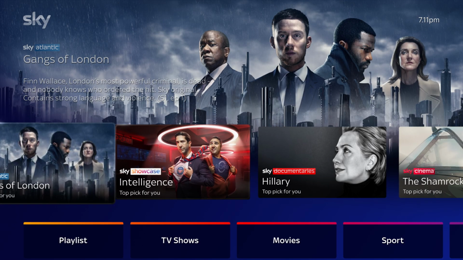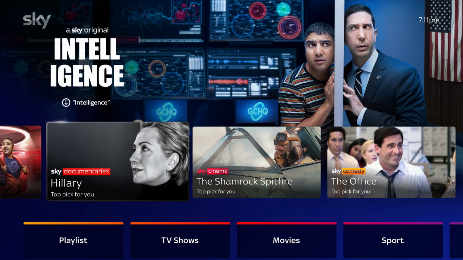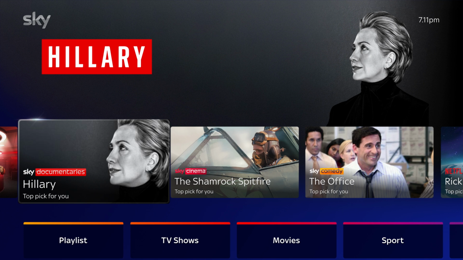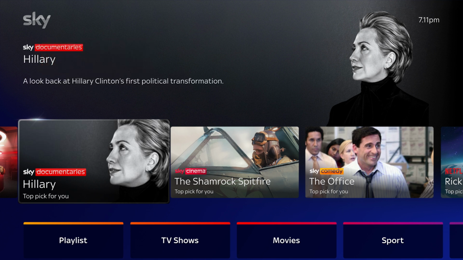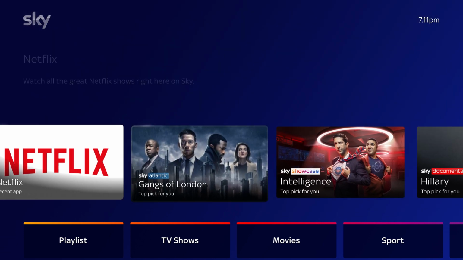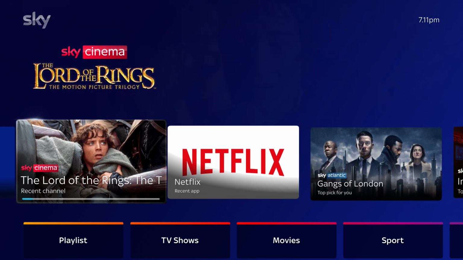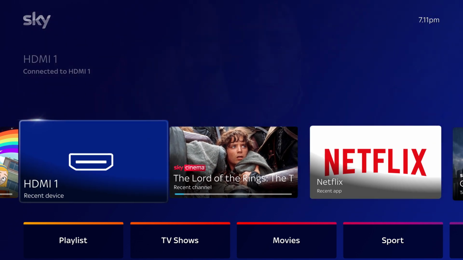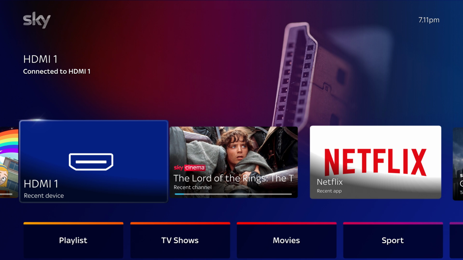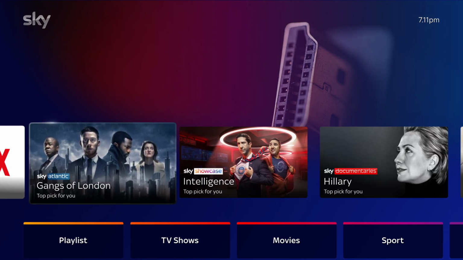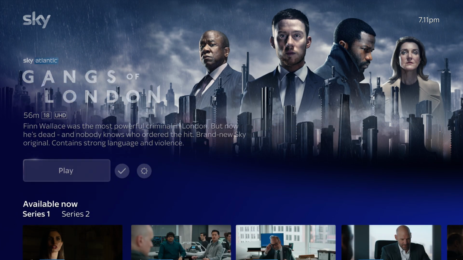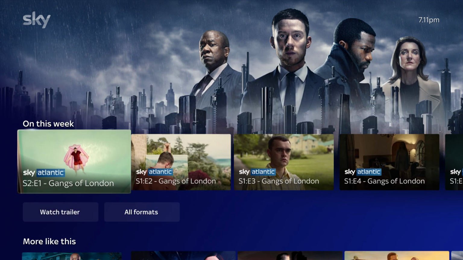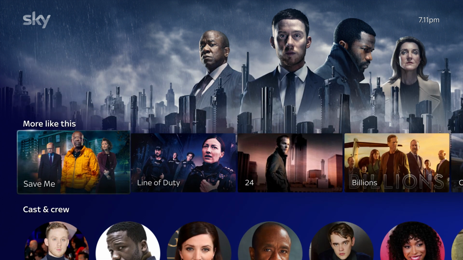Along the top of the screen are a selection of top picks, recently watched shows and new series. Scroll to the left and you'll find the apps, shows and channels you've recently viewed. Recently used devices, like games consoles, will be there too. When you select a show, you'll see all the episodes available now and on this week. Or choose More Like This to see similar shows.